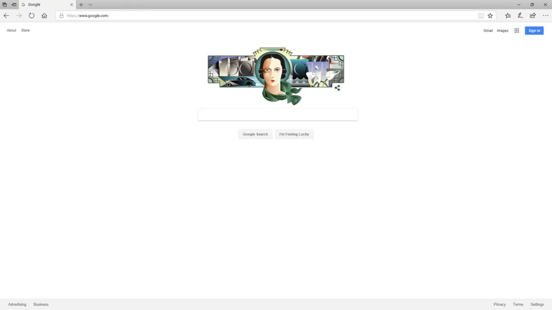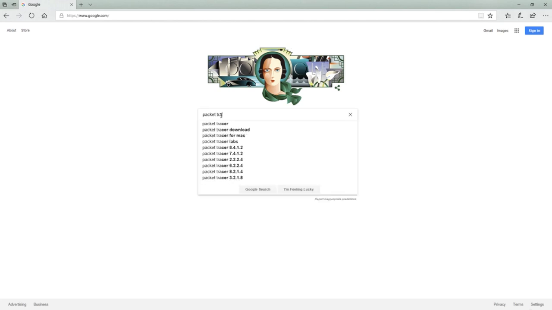So now we're going to use a tool called Packet Tracer, and what we're going to do is set up a very simple network using some Cisco command line, just so you can get a feel for everything we've done thus far. So let's go ahead. I've got Google opened over here. All I want to do is just type in Packet Tracer.